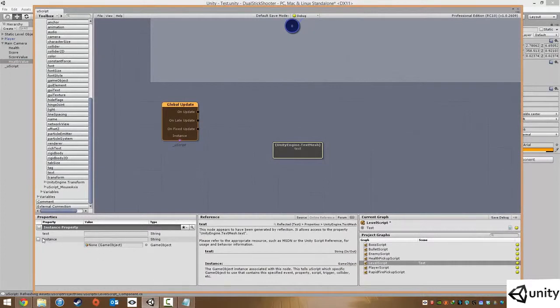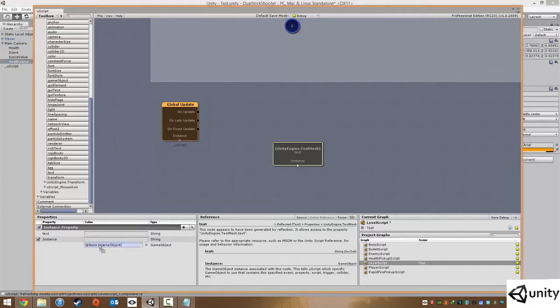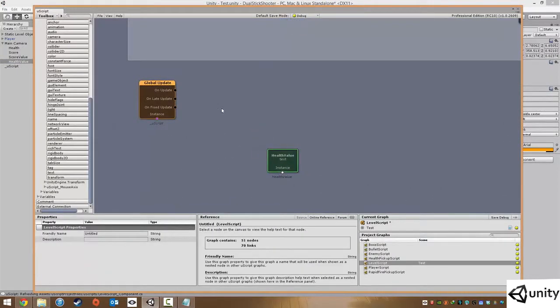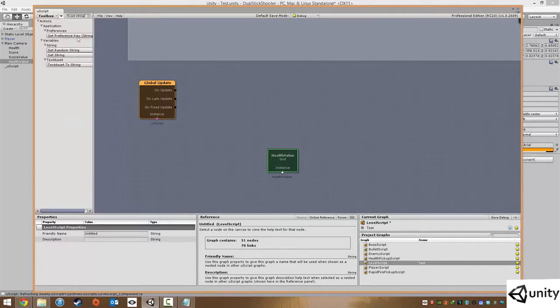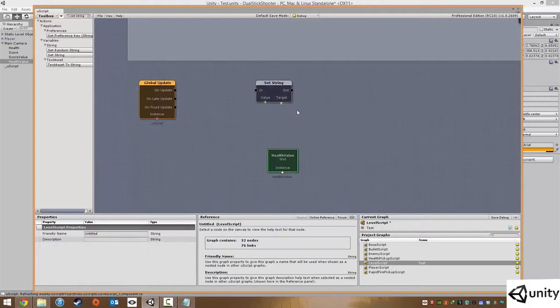The next thing we want to do is click on instance, because we want to change the instance of one of our text values, and we want to plug something into this game object. So we're dragging our health value into here. Here we have our health value and it's green, so it's a string. Then we want to set this string, so we type in set string, which lets us set the string, and string just means text.